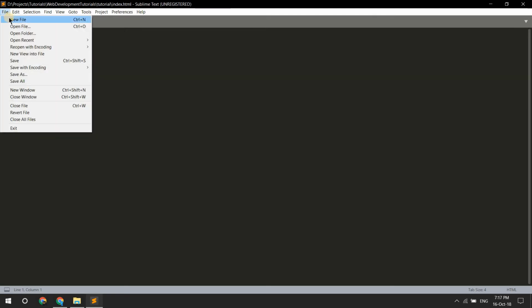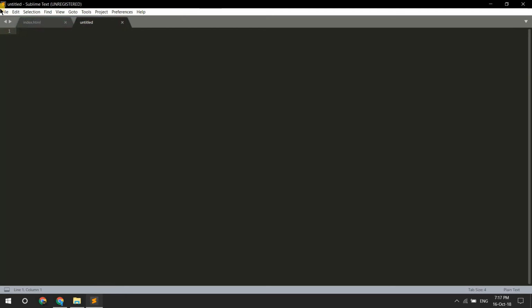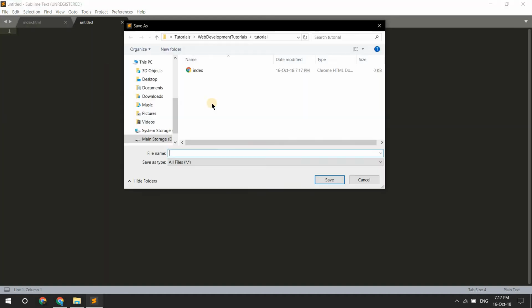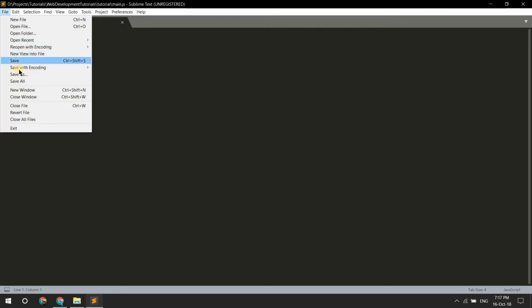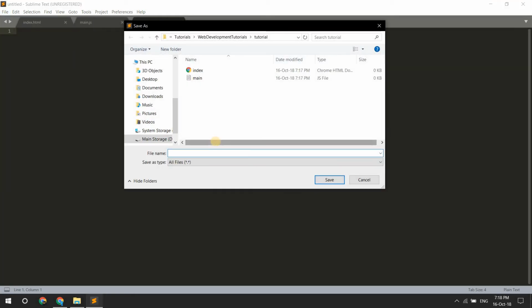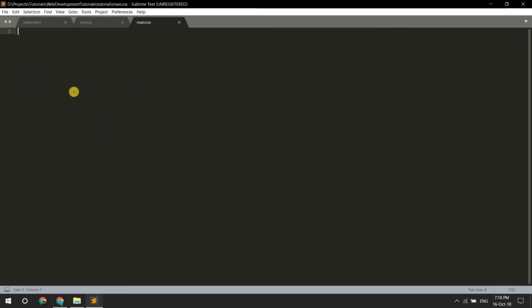Click File, New File, and do the same steps for creating a JS file and for creating a CSS file. Let me do it quickly. Once done, let me show you the power of Sublime.